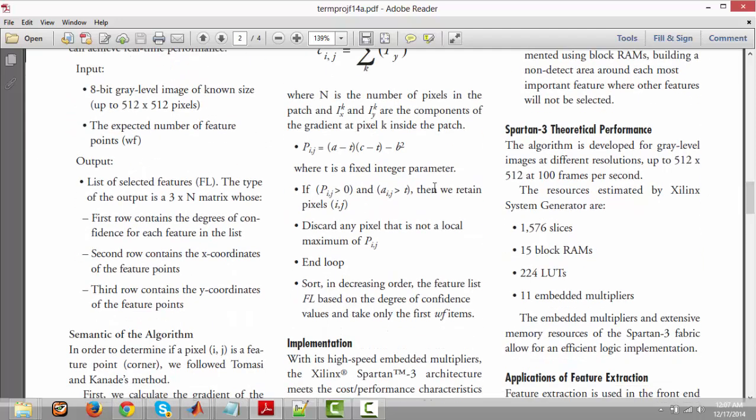The first row will be the degree of confidence value, and the second and third rows will contain the x and y coordinates respectively. We have to find the image gradient of each pixel by convolution, and we are taking a 3x3 mask for calculating the convolution. After calculating the convolution, we will now need to calculate the covariance, which are the A, B and C values.